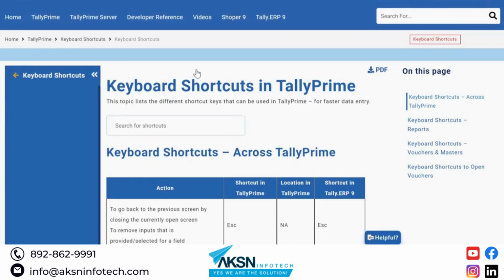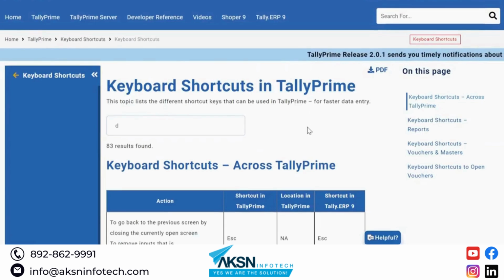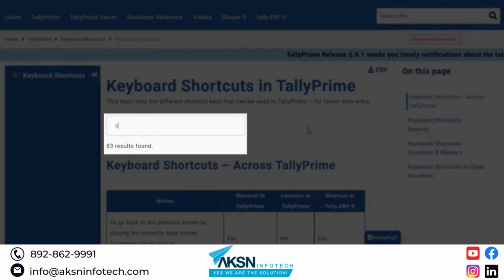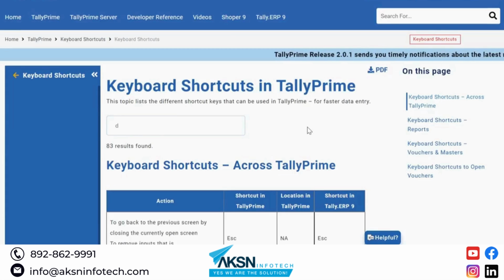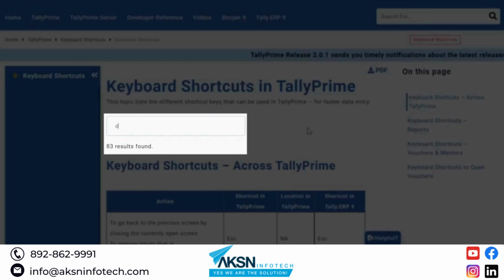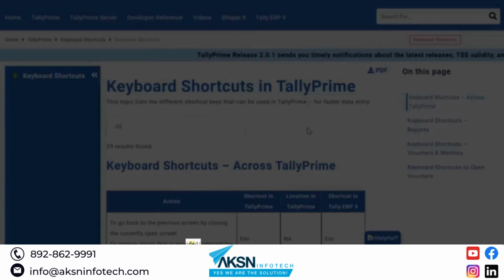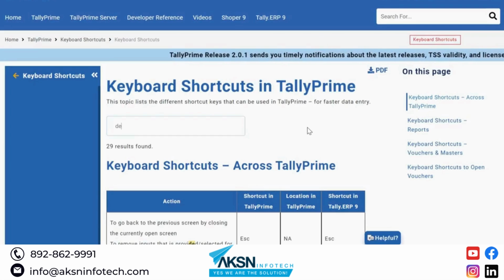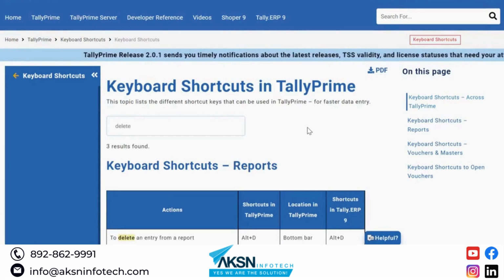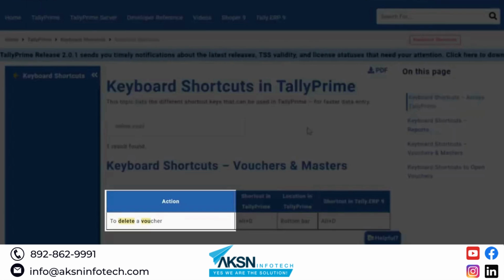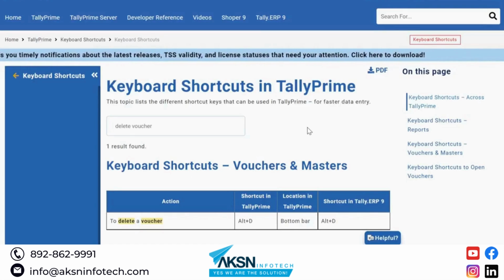Let's say delete voucher. Now type capital D or small d on the search for shortcuts field. You can see that total 83 results are found and highlighted capital D or small d on the web page. Similarly, type small e, 29 results are found and DE are highlighted on the web page. Once you type the whole string, the filter provides a result of the action matching the string.